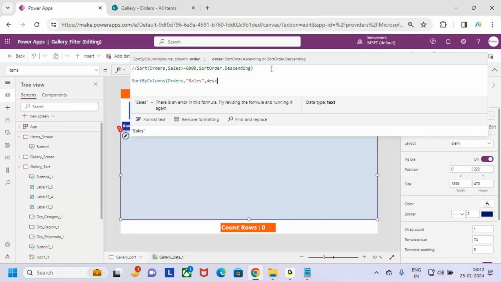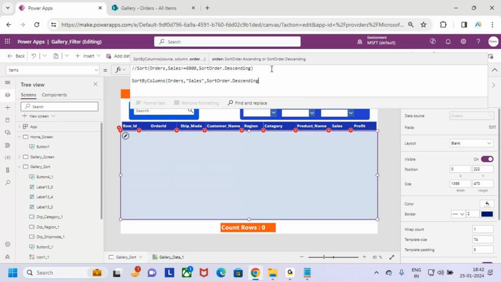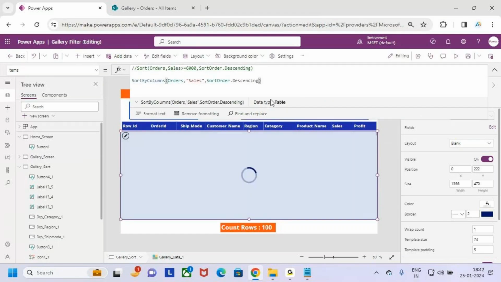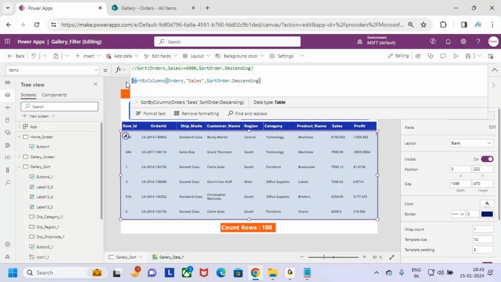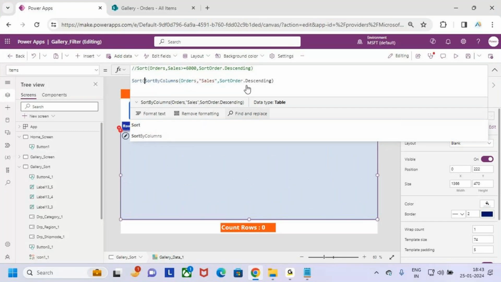in the descending order. Now first what I'm doing here, I'm going to sort the data in the gallery based on the sales column values in which order? In the descending order. Now see, I'm showing the data in the descending order by using what function? Sort by columns. Now once after sorting the data, I'm going to use the sort function here. Now go and use the sort.